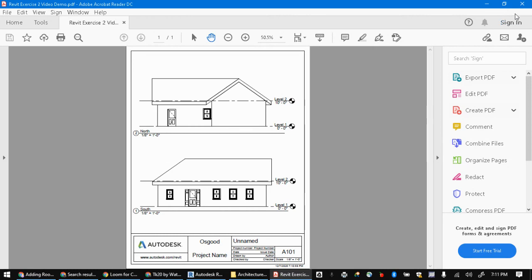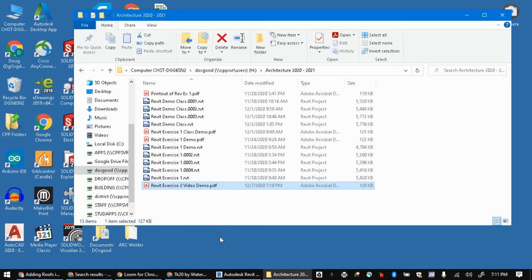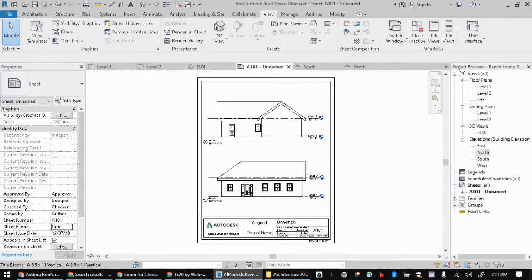So I hope that this helps. Please go back through and take a look at this video as you need. But this is how you add a roof to something and how you can create a sheet that shows the different elevations of that object that you are creating. All right, and that is all.